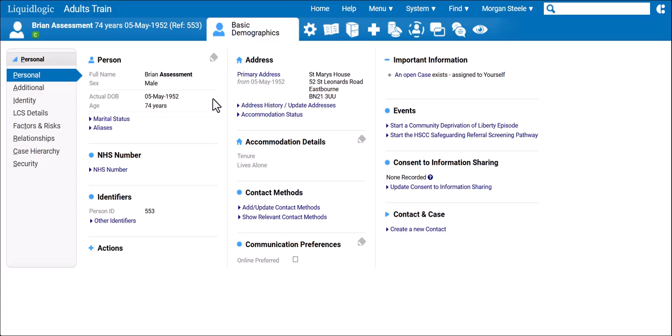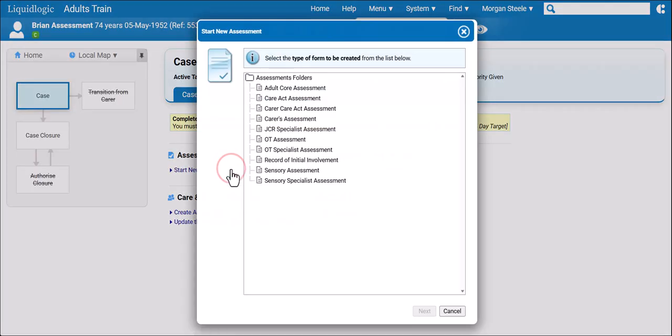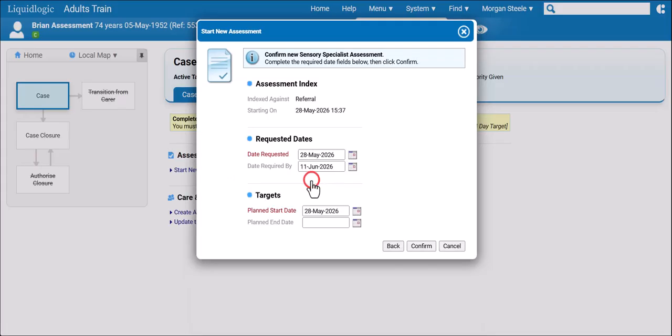To start the Sensory Specialist Assessment form in LAS, first navigate to the Adults Open case. The case can be accessed on the person's LAS record via the green C or by going to the Care Pathway area. Once in the open case, select Start New Assessment and then select Sensory Specialist Assessment.